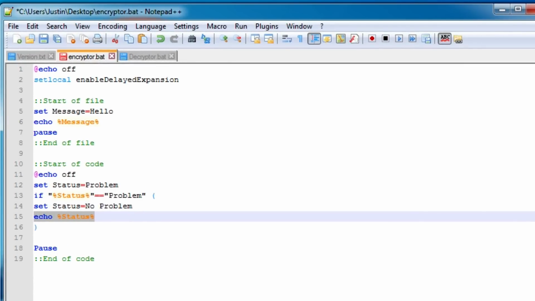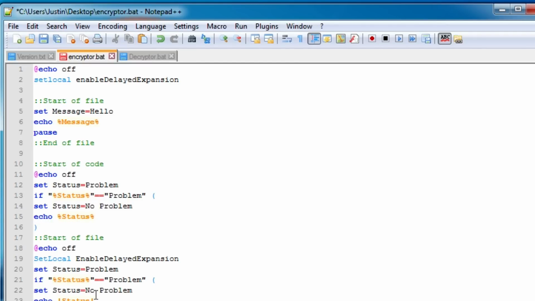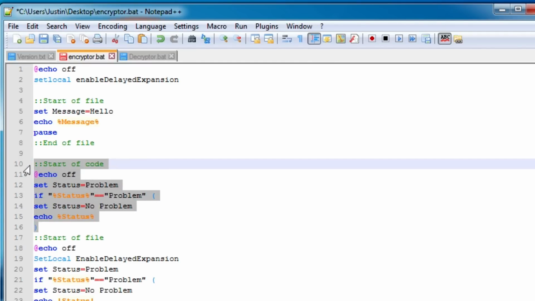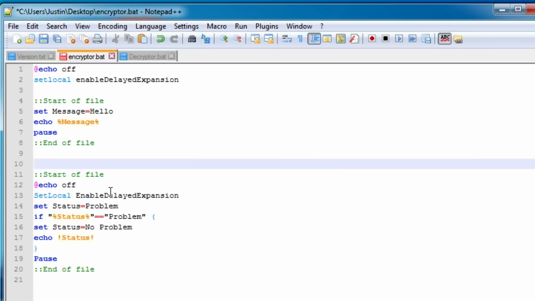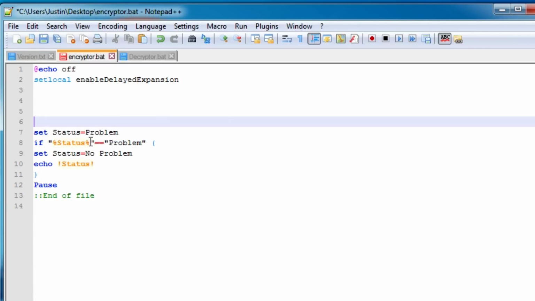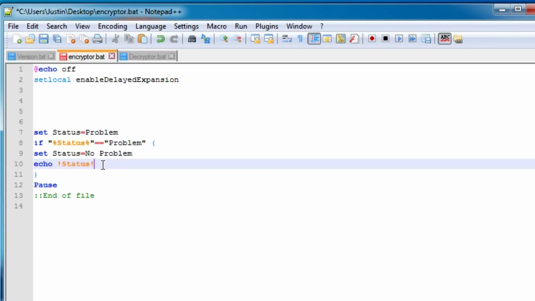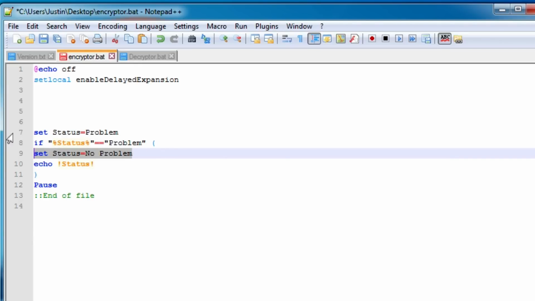A simple way of getting around this is enable delayed expansion. Let me just show you right here. For example, let's get rid of this one over here. This is how we use it. We have set enabledelayedexpansion over here. We can actually get rid of this because we already have it up there. Set status to equal problem, and then inside we have status equals no problem. Now look at this. Instead of using percent signs, we're going to use two exclamation marks, and that's saying use the delayed expansion variable. So it uses the most updated variable inside a loop, not the one set outside of the loop.